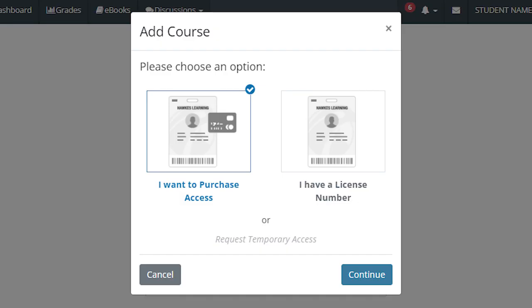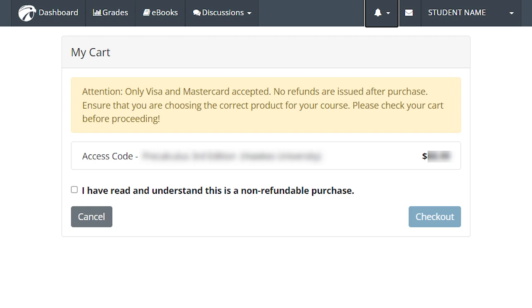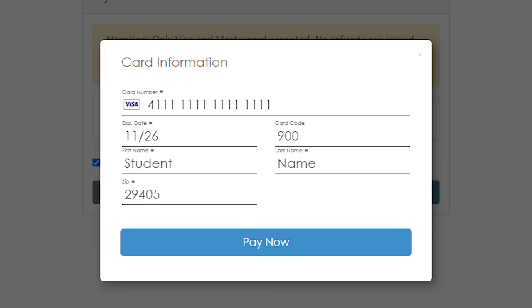Let's go ahead and purchase an access code. After selecting I want to purchase access, you will be brought to a confirmation page. Confirm that you have read and understand this is a non-refundable purchase, then select Checkout. Next, enter your credit card information, then select Pay Now.